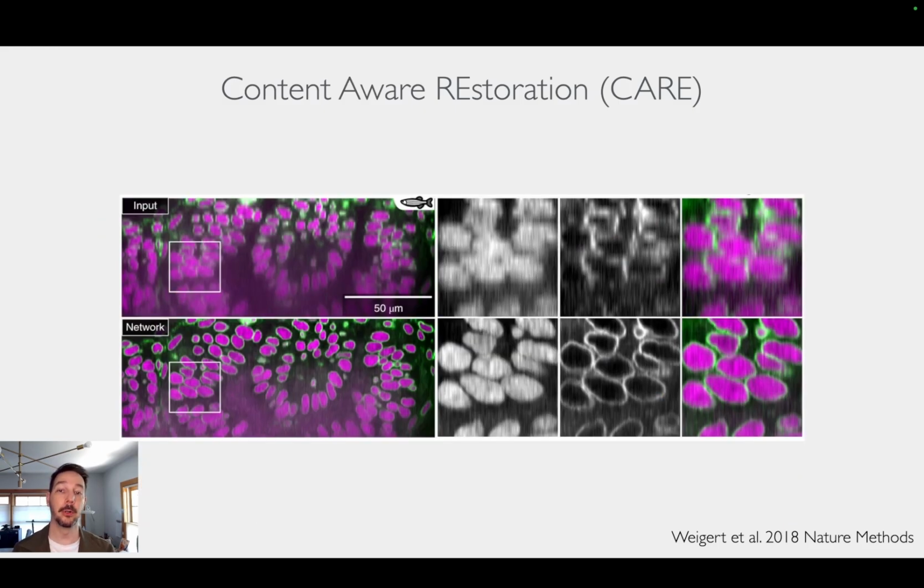And these techniques have also been applied to deal with this issue of anisotropy, or missing slices in Z. So you can see in the top panels here, we have a large Z step, and so it's hard to really resolve the 3D structure of the nuclei labeled in magenta, and even the membrane around them.